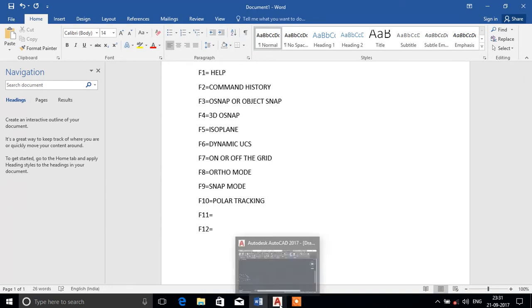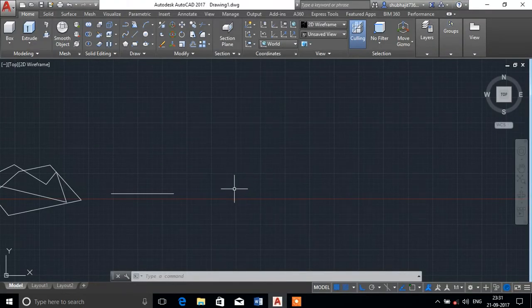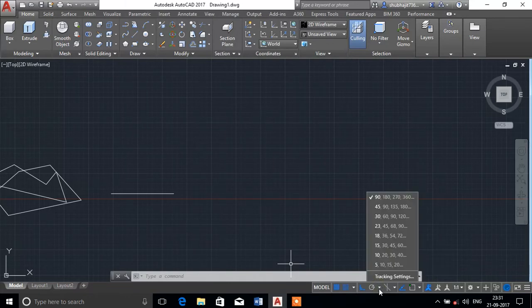In ortho mode, we can track only 0 degree, 90 degree, 180 degree, 270 degree, 360 degree, right? But in case of polar tracking, we can locate any angle. In this option we can choose 45 degree, 90 degree, 135 degree and 180 degree only, and it will be automatically traced.